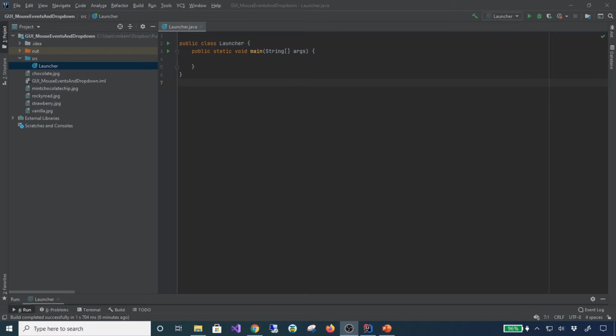So as you can see, I already have my project created, and I did include some images that I'm going to use. So I plan on doing a choice box that has flavors of ice cream, and I'm going to use these images to show an image view with these images that I pulled off the internet. So let's go ahead and get started.